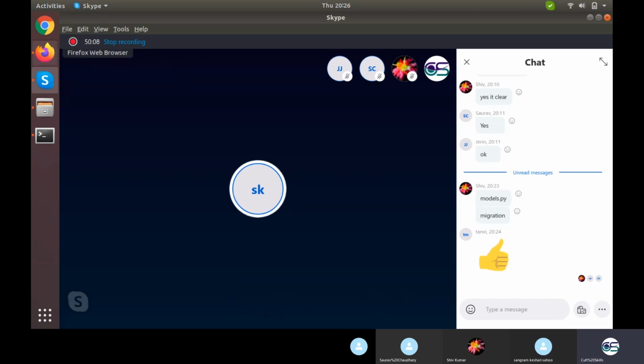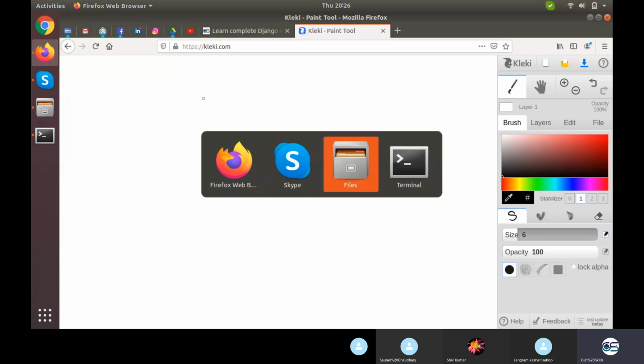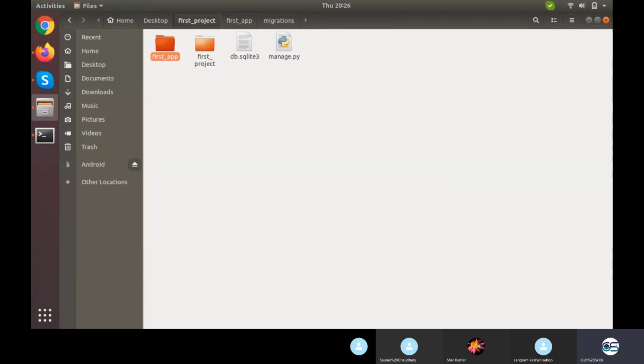So I hope all the files listed here are clear to you. I'll repeat it again. When we started, we had 3 items right here: 2 folders and 1 file. One is first app, one is first project, which are the 2 folders, and one is manage.py, which is the file. manage.py is the file which we will keep calling from time to time in order to start our server, and all the files are automatically interconnected to it. It is already interconnected. We need not work on that.